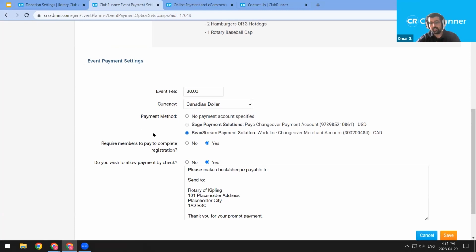The next option is the payment method. By default, you'll see no payment account specified, as well as all of the integrated payment accounts that you've signed up for and that our team has integrated to your ClubRunner database. So for the demo Kipling account that we have in front of you, we do have one online payment account with both Paya and Worldline. Paya is processing our club's USD funds, and Bambora/Worldline, they're known as Worldline now, is processing our Canadian funds.